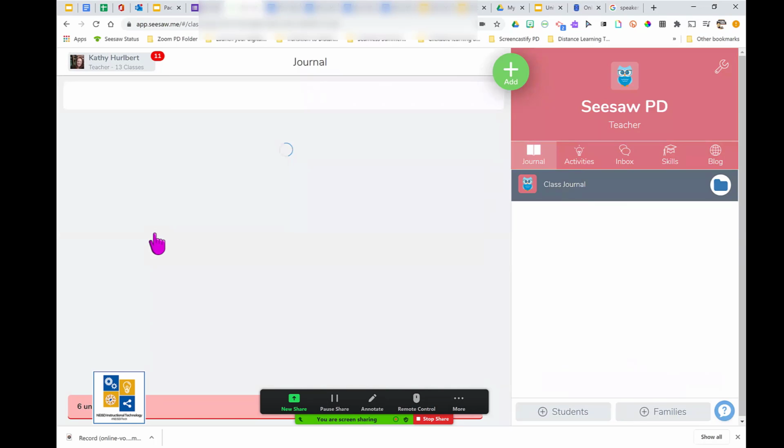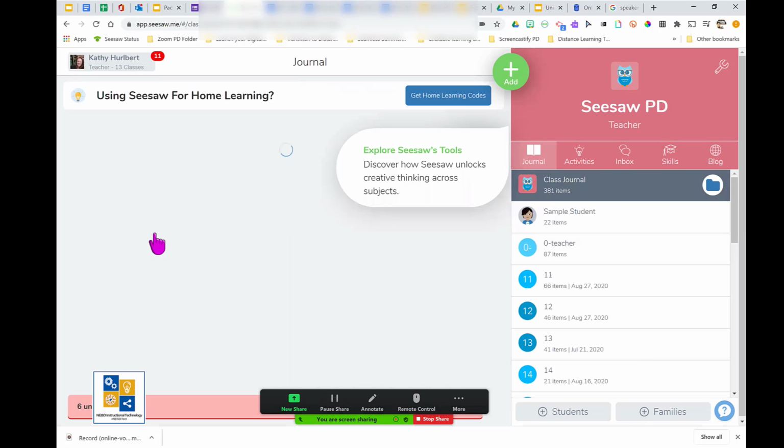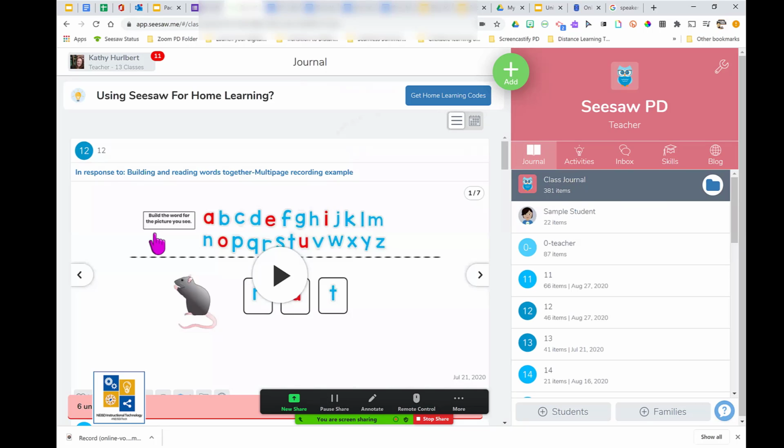And I tell this story a lot, but when I first started using Seesaw as a teacher, my kids were silly and they made fart sounds, and I had a lot of conversations with kids. I deleted items. Never delete items without having a conversation with the kid about why you're deleting it.